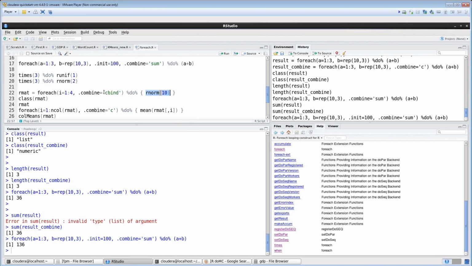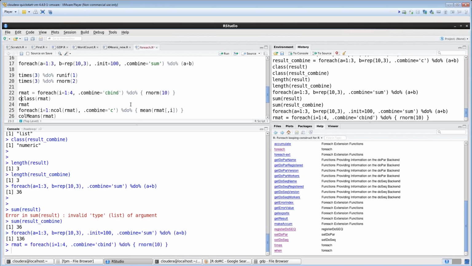Okay, and then I'm combining them using cbind. Remember cbind? Cbind is essentially concatenating columns one after the other, right? So what I'm getting here is 4 individual sets of random numbers, and then I'm putting them together column wise. Okay. So what would be the class of rmat? If I execute class of rmat, what would I get?